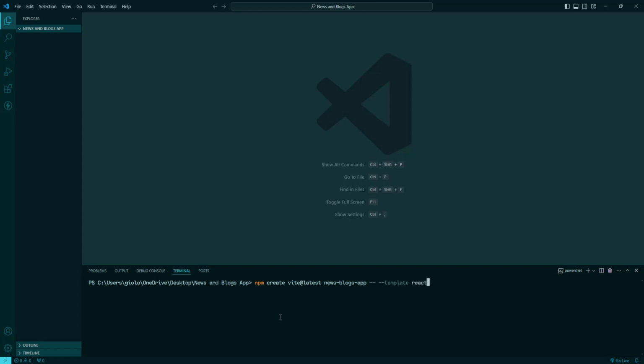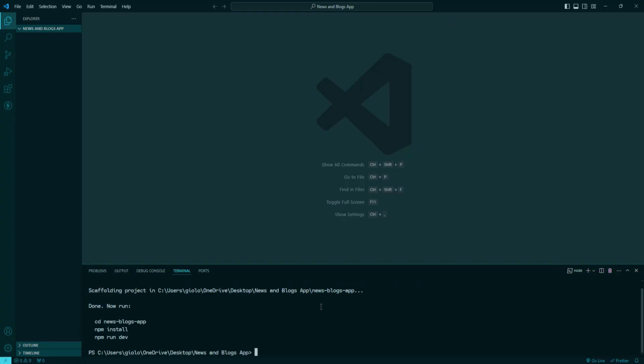Let's go ahead and break down this command. npm create vite@latest tells npm to create a new project using the latest version of Vite. news-blogs-app is the name of the project folder that will be created. Then we have template followed by react. It specifies that we want to use the React template provided by Vite. After running this command, Vite will set up a new React project for us.